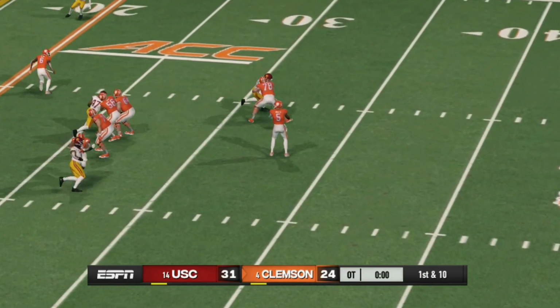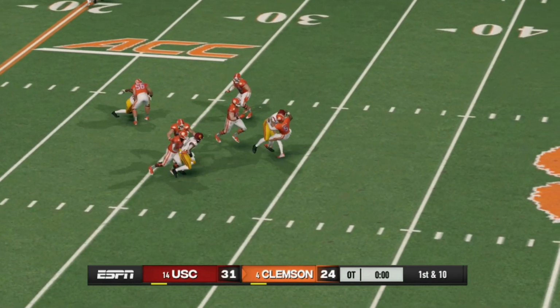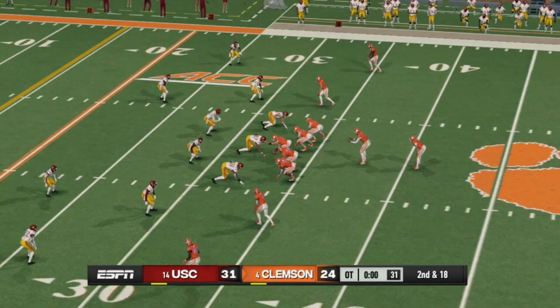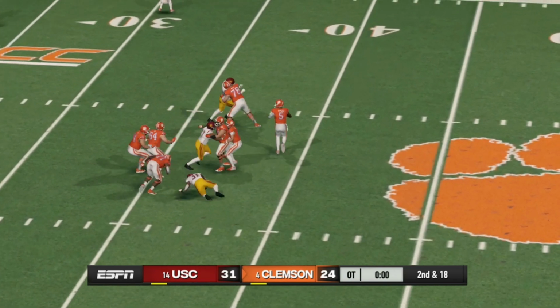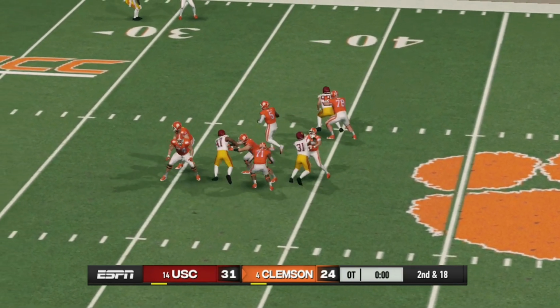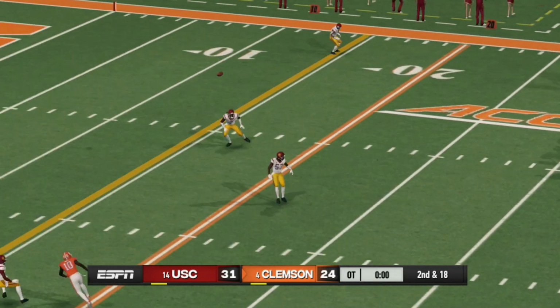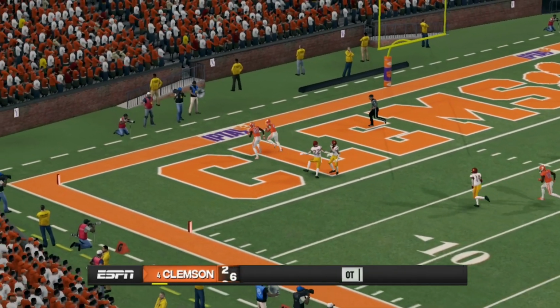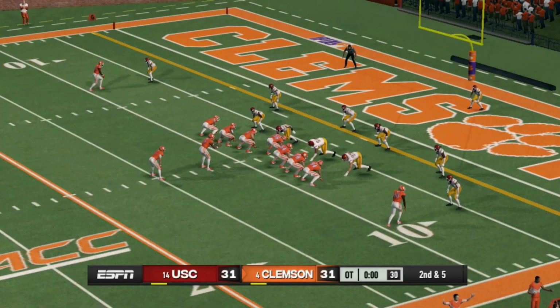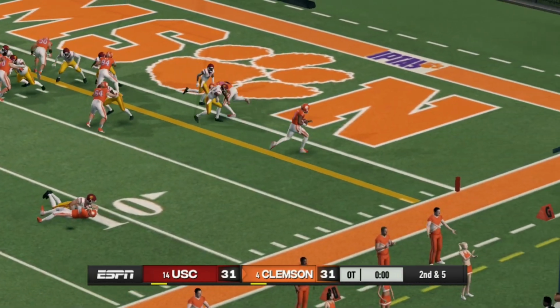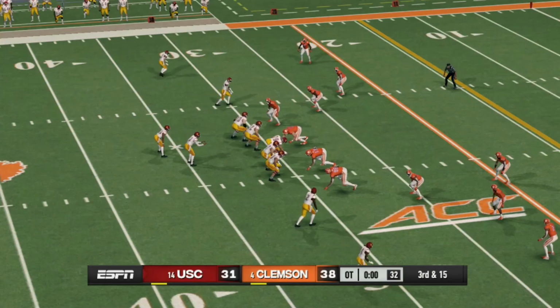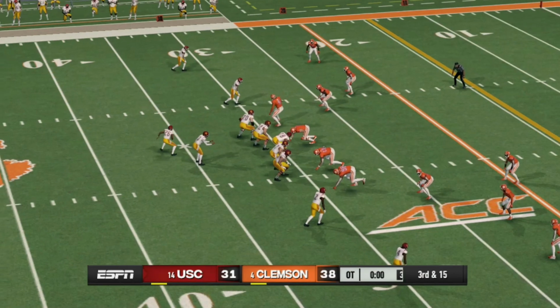Clemson looking to answer back, really wanting to get this done as he gets sacked. 2nd and 18 now. Looking to see if he can manage to get anything done. And he steps up, he cross-body throws, and he finds his receiver open in the back of the end zone to tie this up. Clemson, once again, finding another touchdown. Let me tell you, there was a lot in this game.